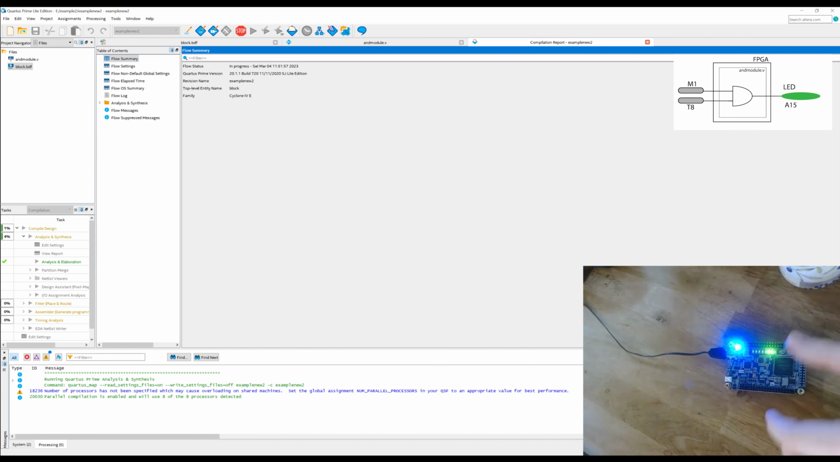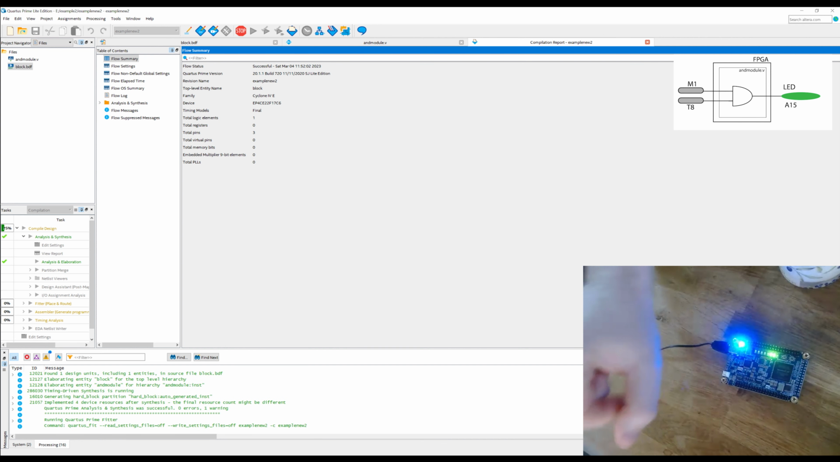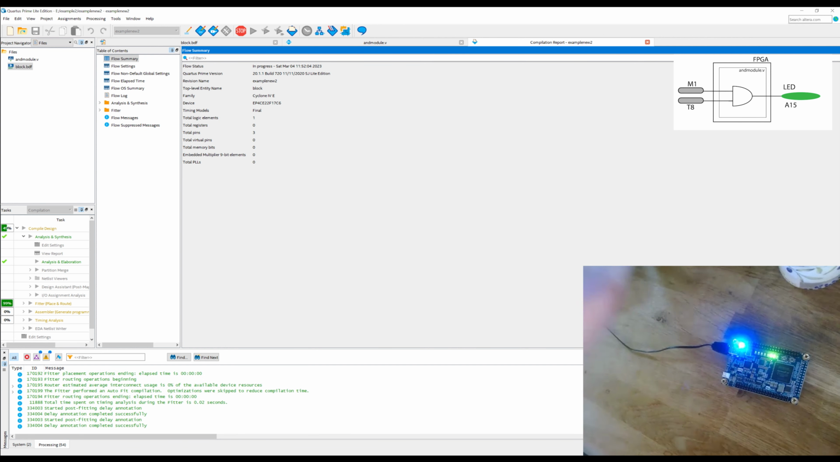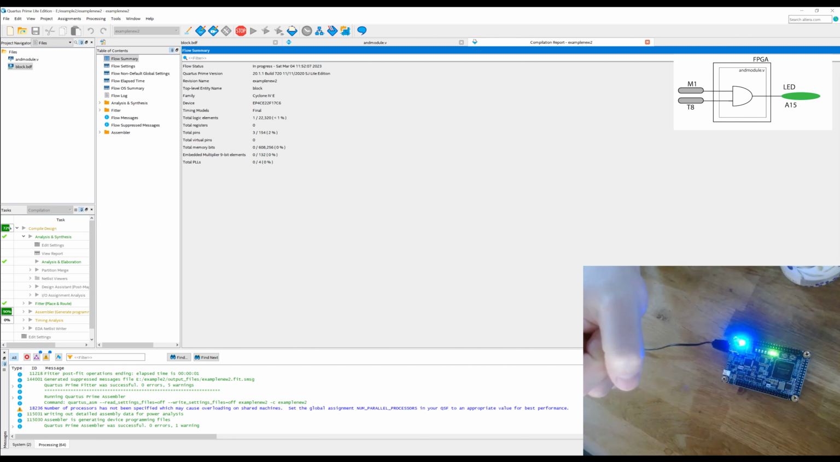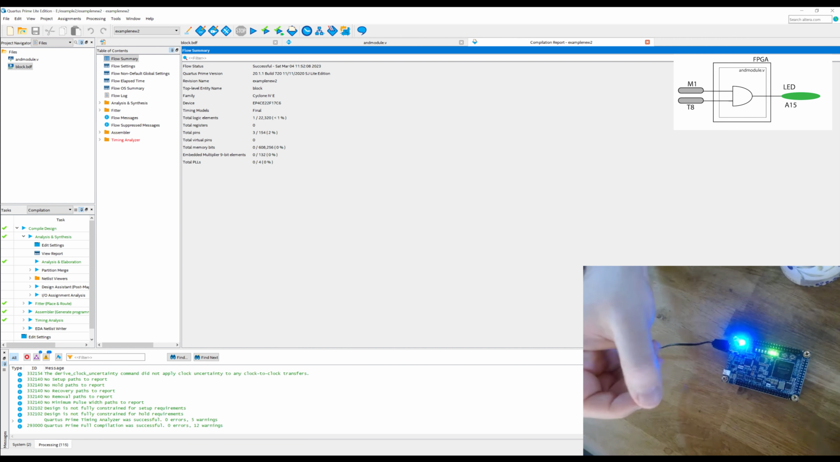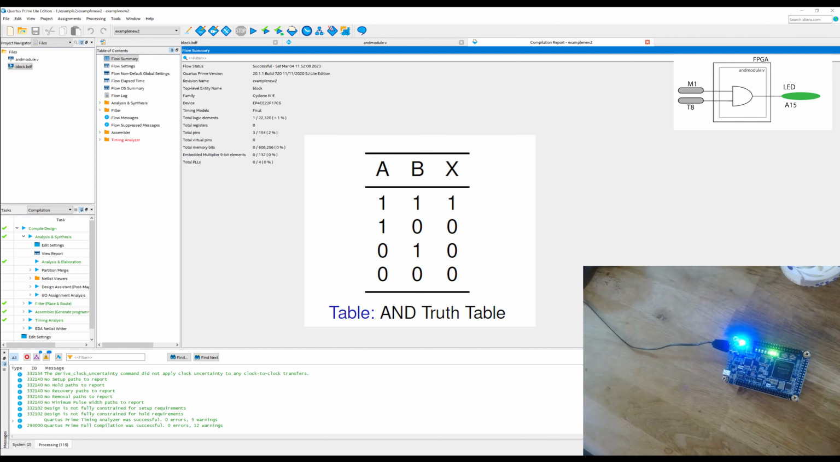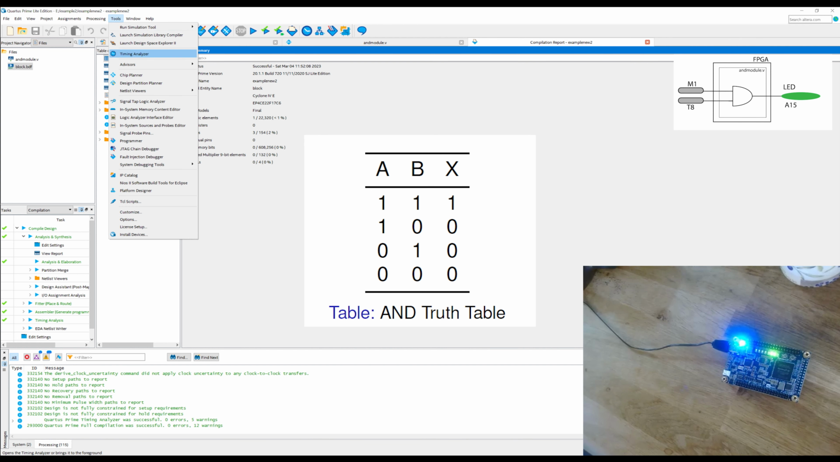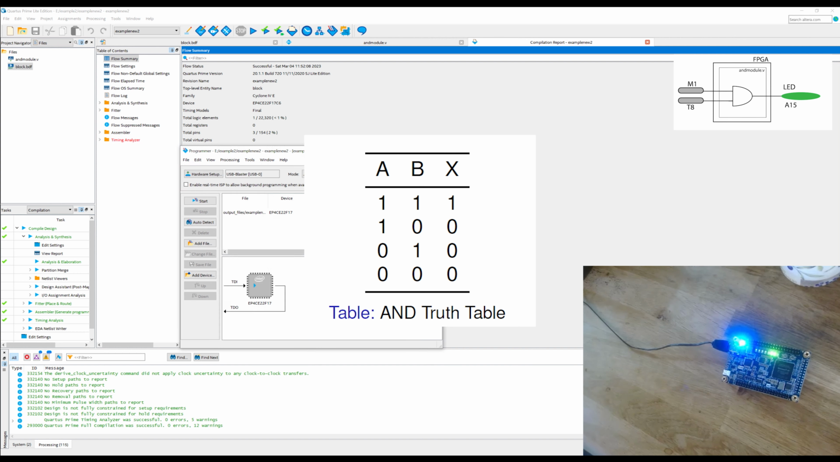Now, when we program the device, what do we expect to happen? Well, it's an AND gate, so we have to look at the truth table for an AND gate. And of course, with an AND gate, if both of the inputs are 1, then the output is 1, otherwise the output is 0. So we're going to see if that actually happens. So again, go to Tools and Programmer.